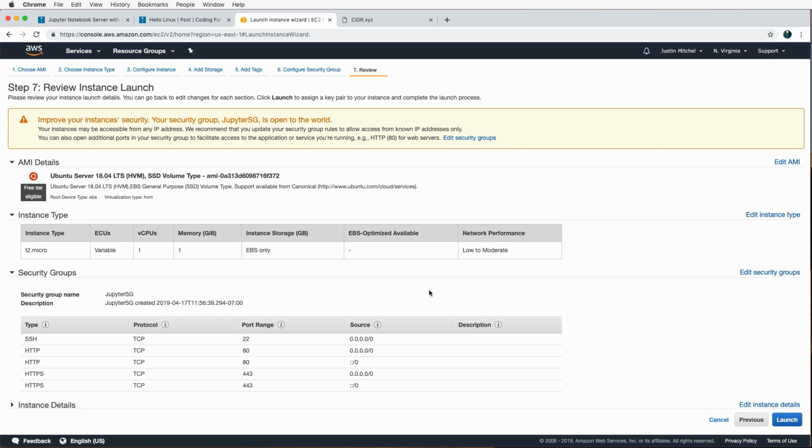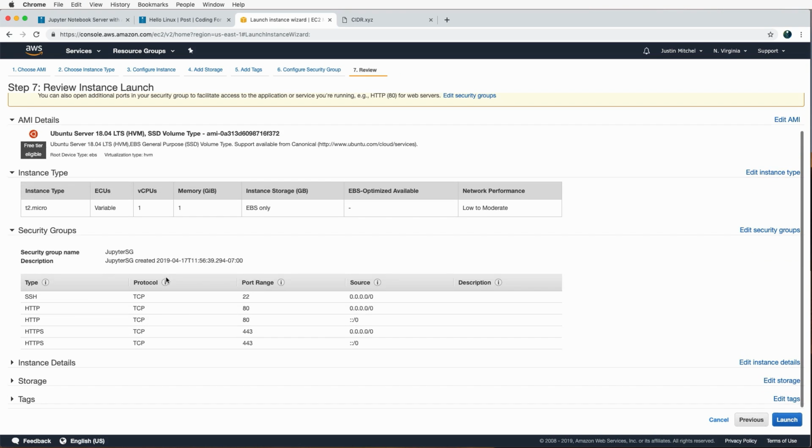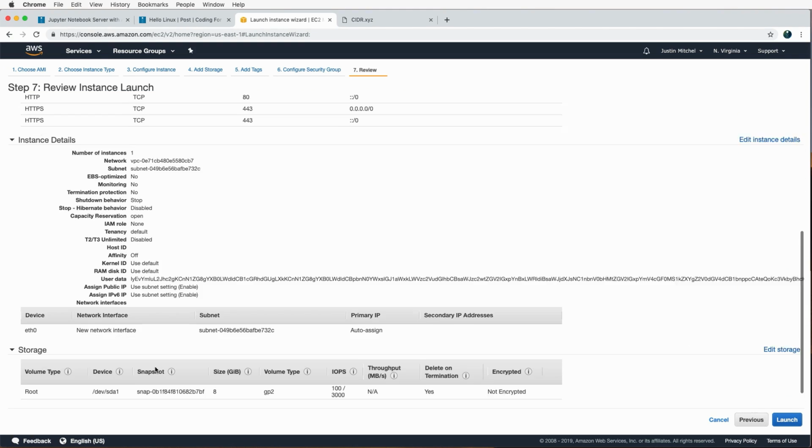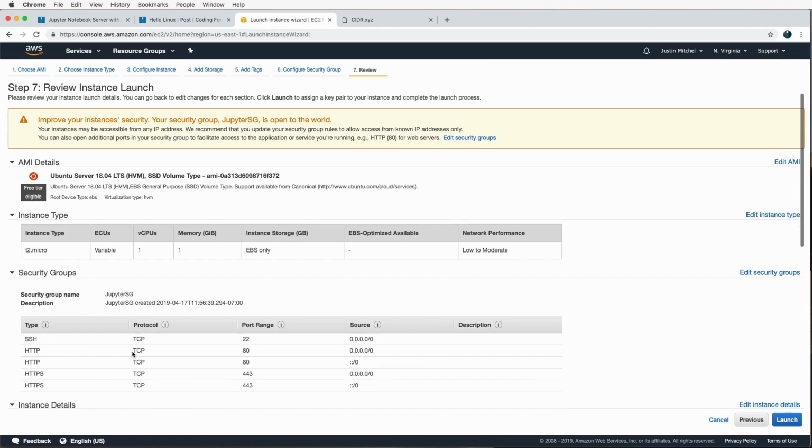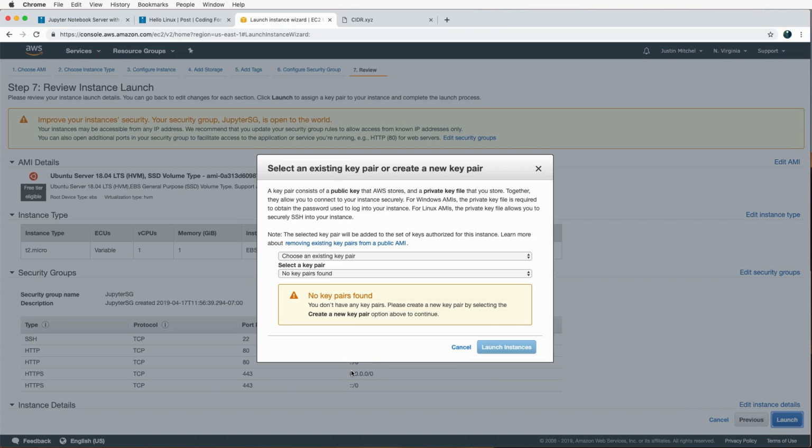I'll hit review and launch, and we can review everything that's going on here. Notice our security groups have HTTP and HTTPS for the various IPs, and I can SSH into it. That's great. Other details, if you want to go through them, they're all there. Cool. So I'm going to go ahead and hit launch, and now it's asking me for a key pair.